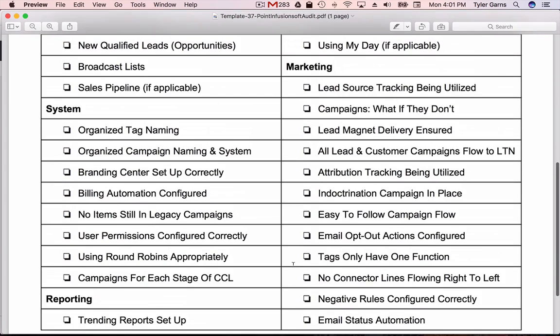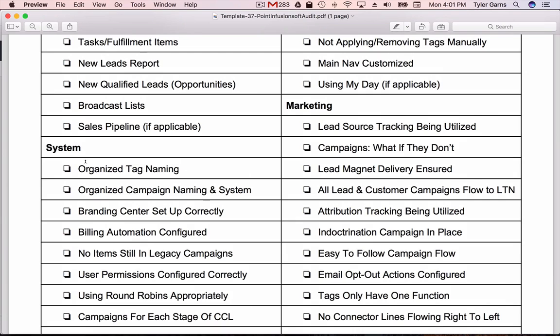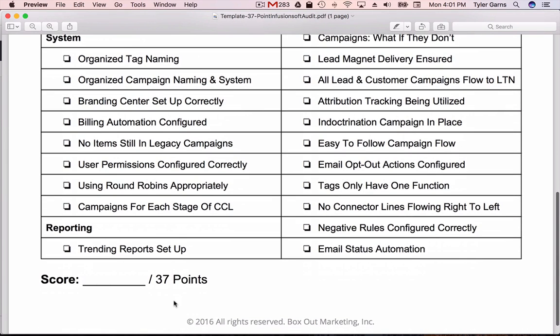So those are the 37 points. What you want to do is review your Infusionsoft account, make a check mark on each of the boxes where you actually are doing it well, leave them empty if you're not doing it well, and then count up all of the check boxes and put them here. If you're in the 30s, you're doing pretty good. You can pat yourself on the back and be proud of what you're doing.